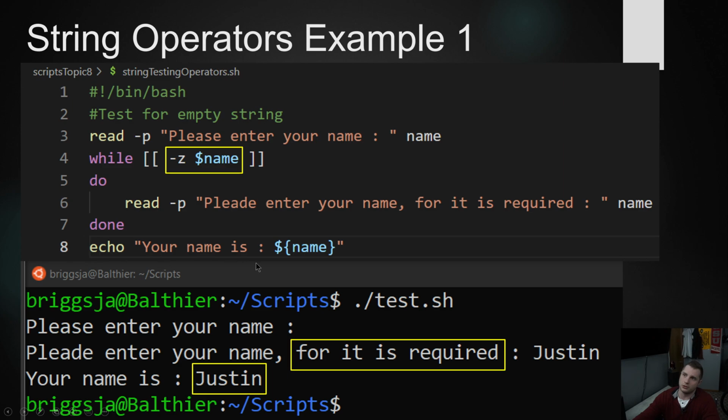And then we're going to echo out your name is. Notice that I put in nothing in here for your name. It forced that condition up here for please, which I misspelled. Please enter your name, for it is required, and then I enter Justin, and then your name is Justin. So it reran this logic here. So we had some error checking built in by using this -z to see if name was empty.